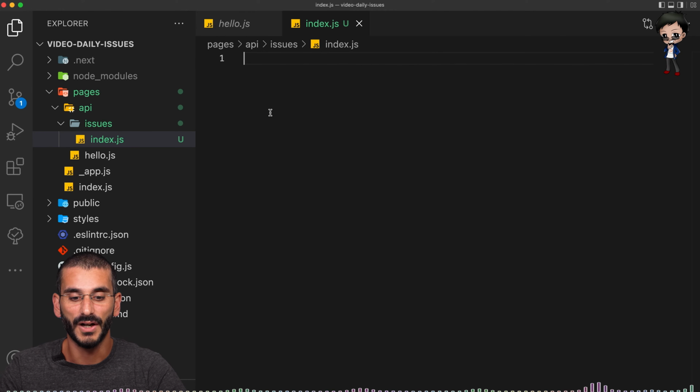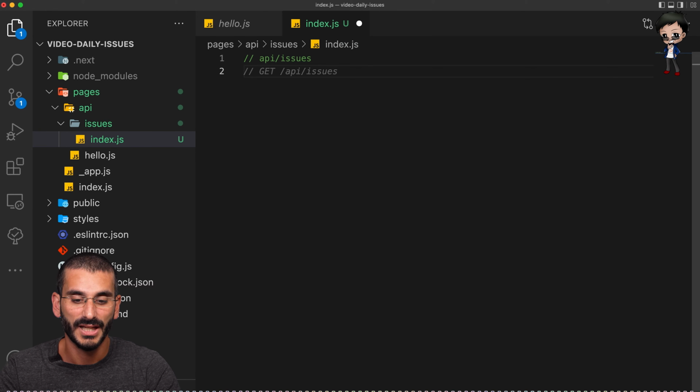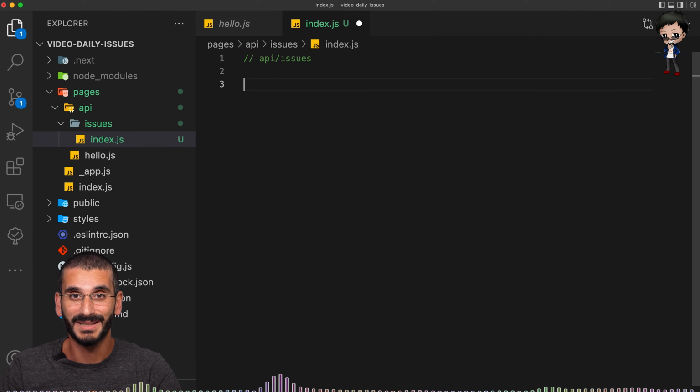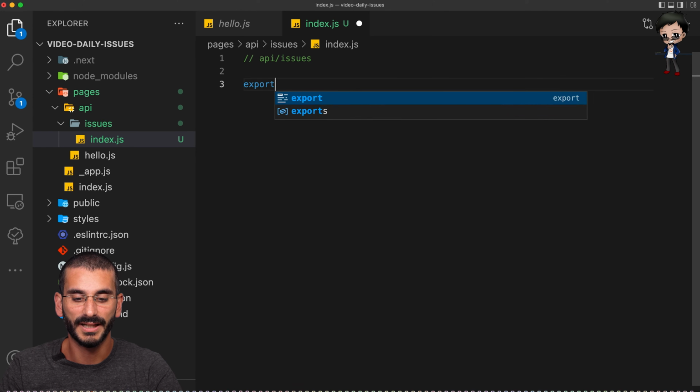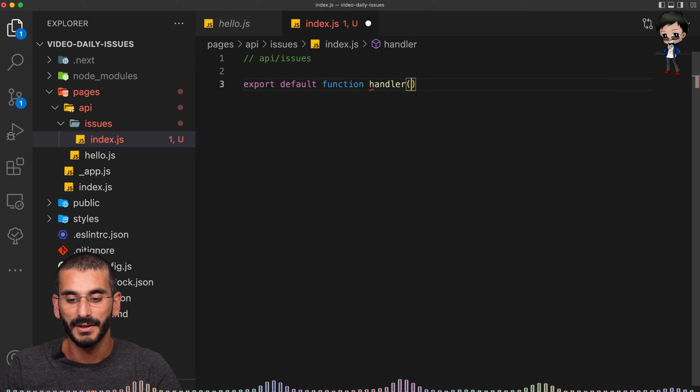So the root for this file will be API/issues, and that's it. There's no /issues.js as Copilot is suggesting, because index is a magic name and it'll take the name of the parent with no additional appended path. For Next.js to work its magic on the API, we need to export a default function called handler that will take two parameters, and it's going to be request and it's going to be response.